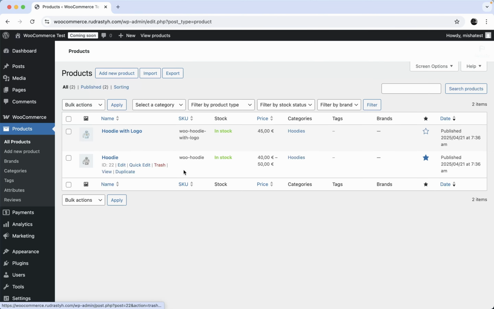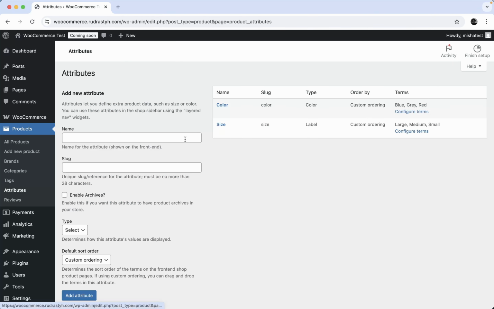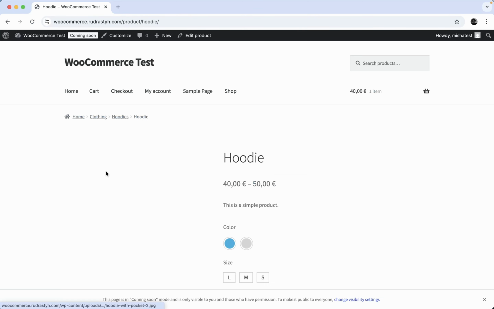Alright, let's take a look at our product right now. And as you can see, we cannot change a variation swatch for a custom attribute, which is gonna be pockets. If you want to have it configured with a swatch, you need to also add this attribute over here in the attributes page. Alright, let's go take a look at our product.